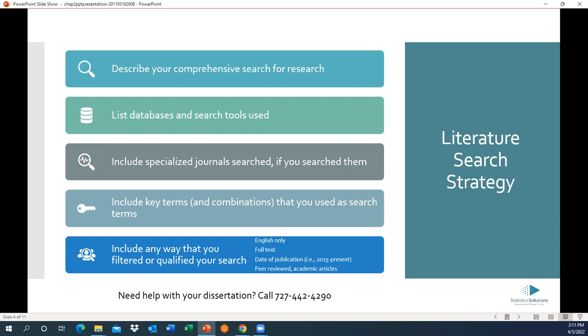Peer-reviewed articles. The peer-reviewed study, or the peer-reviewed article, is like the gold standard for the lit review. That's what you want to be looking at. You can include books, information from books, but I would do so sparingly.